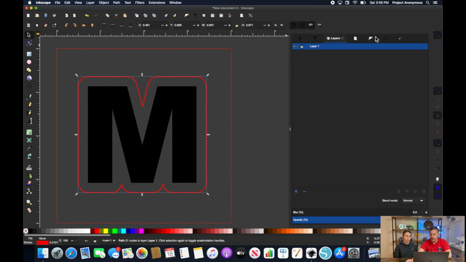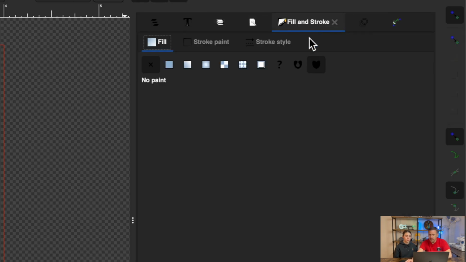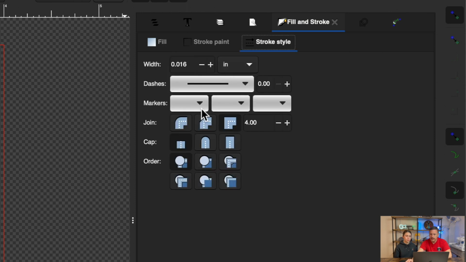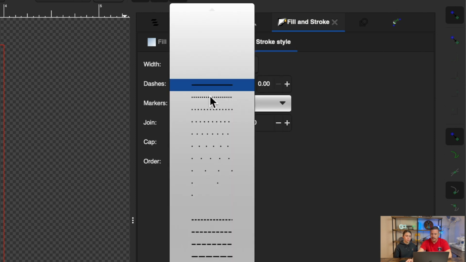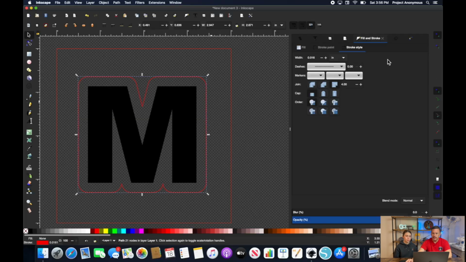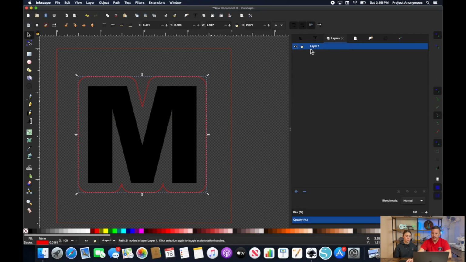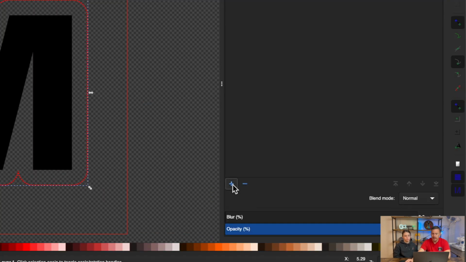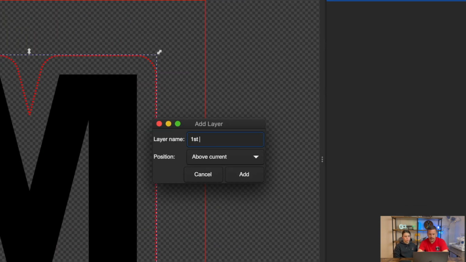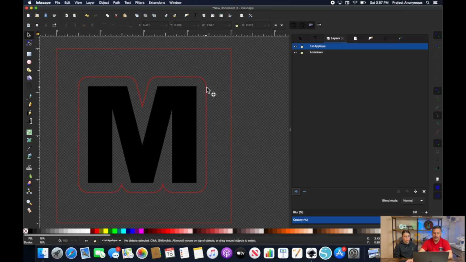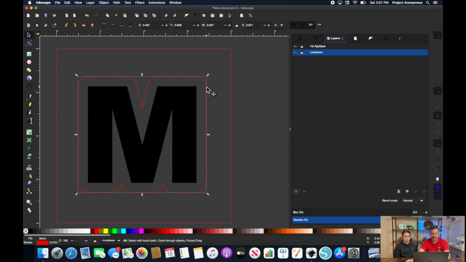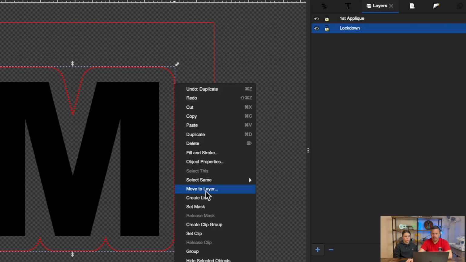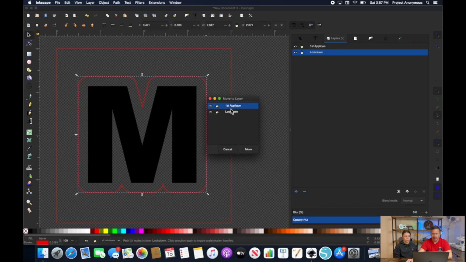So I'm going to go to style, and I'm going to turn that into a dashed line. So that's on layer one, which we'll go ahead and rename. Then we'll go ahead and add a layer: first applique. And what I'm going to do is select that first one from the lockdown, hit Command D, and then move that to my first applique layer.